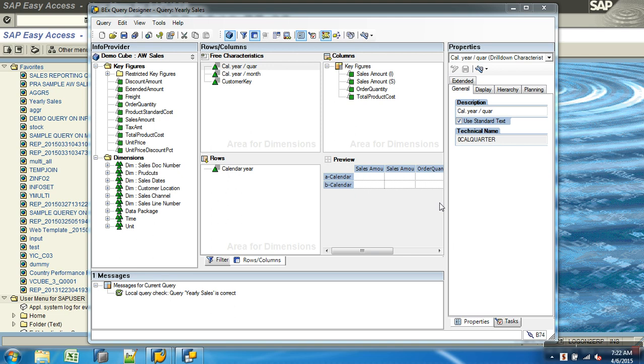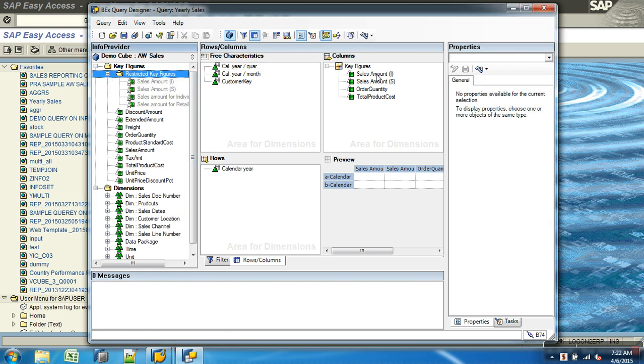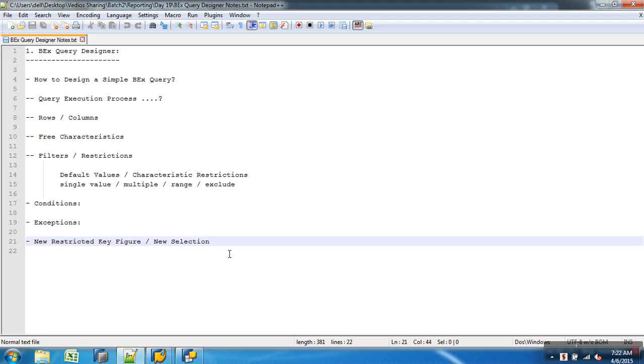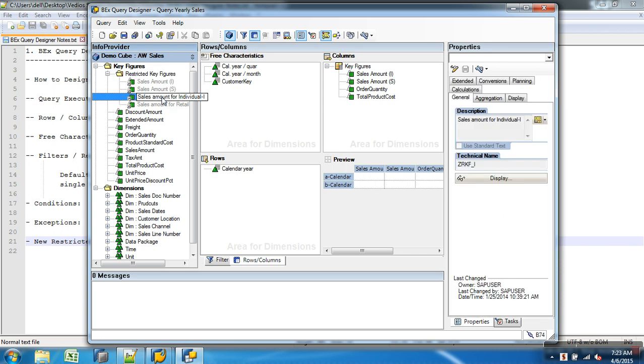We have been looking at restricted key figure and new selections. Whatever you can achieve with restricted key figure, you can achieve the same thing with new selection. For now, understand the difference is what? Your restricted key figure is global. It can be reused in n number of queries designed on the same cube.